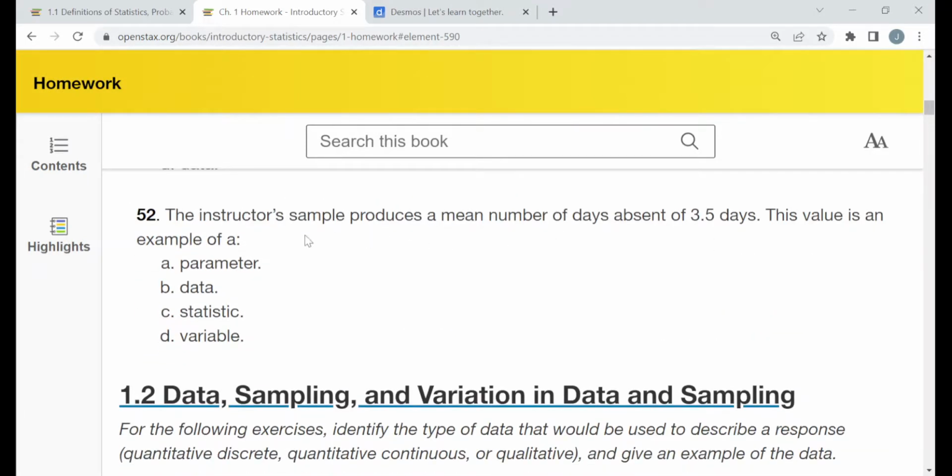And 52, the instructor's sample process produces a mean number of days absent of 3.5 days. This value is an example of a statistic, because it says sample. The instructor's sample produced a mean number of 3.5 days absent. So in the sample of math students, they were on average absent 3.5 days per person. And that will be an estimate of the parameter. This estimates the population mean days absent, but this is a statistic. So again, there's no answer in the back here, but these are multiple choice, I can go through these quickly. The answer here would be C. 3.5 days there is a statistic, a number representing a characteristic of a sample.